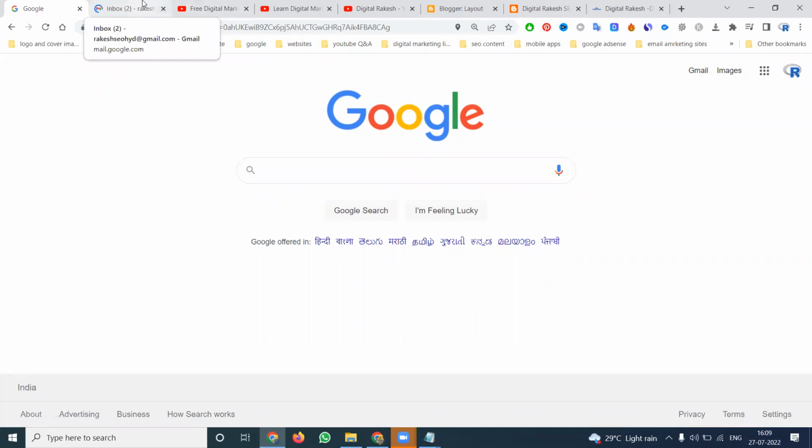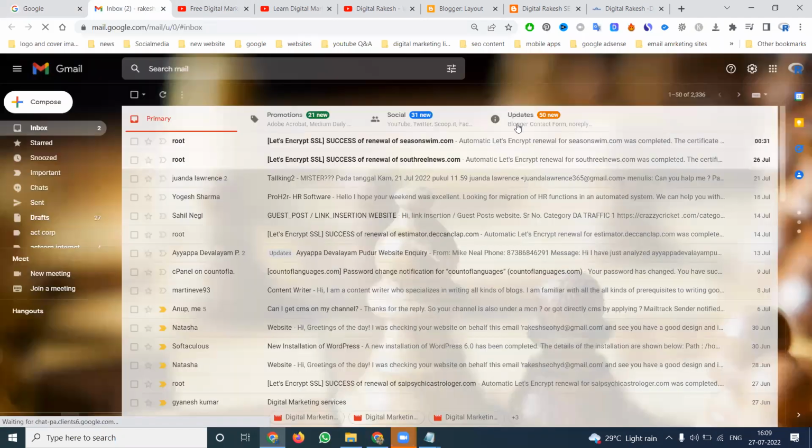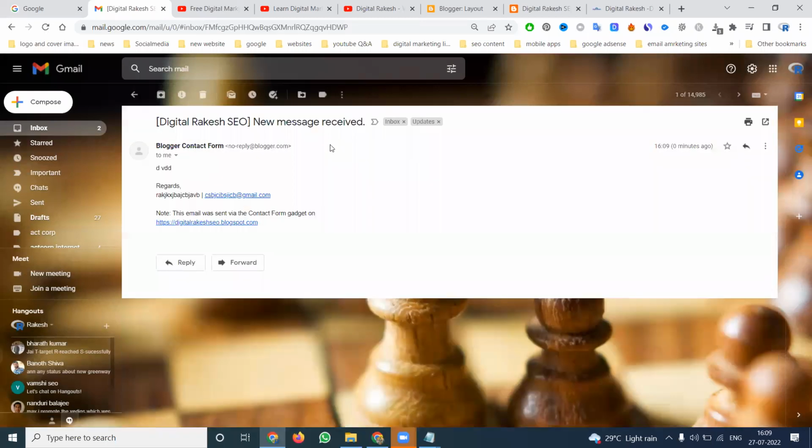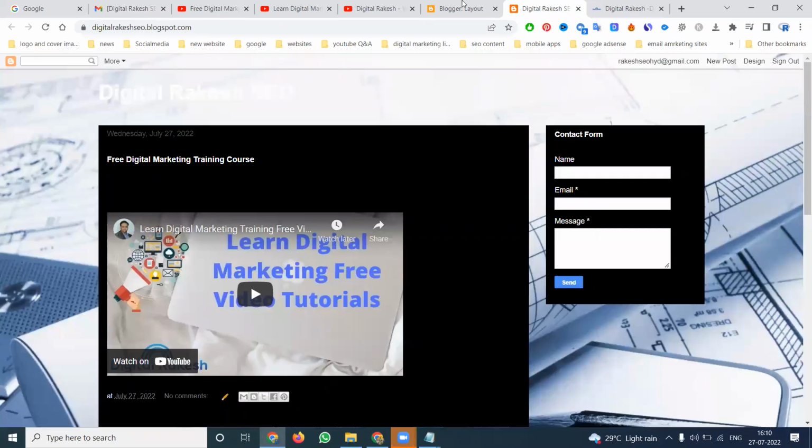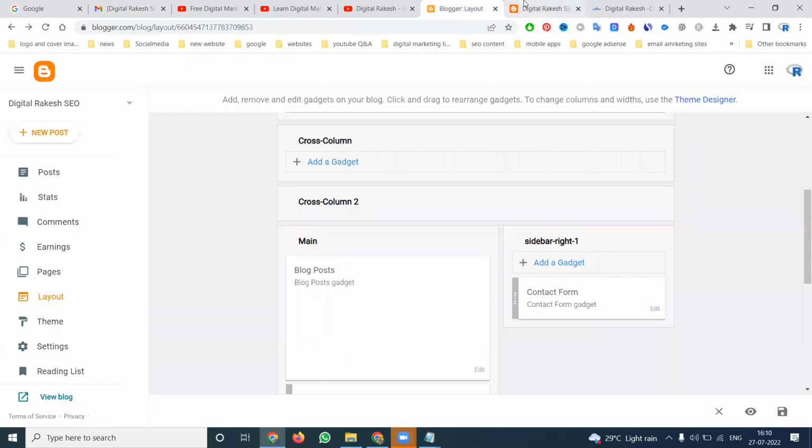Here no code is required. Why? Because the email you signed up with receives the email through this particular option. Whatever details you want, such as name and email address, I'm just sending the normal way. So that is how to add the contact form.